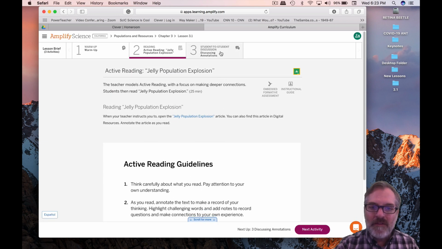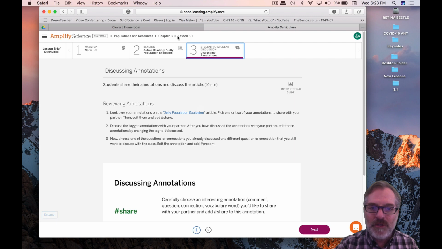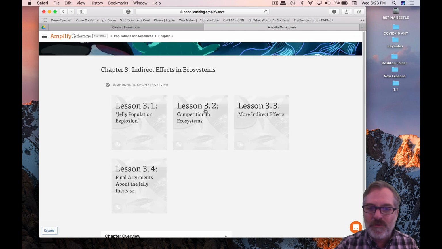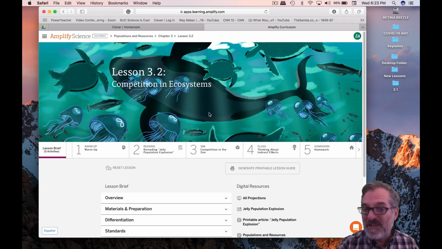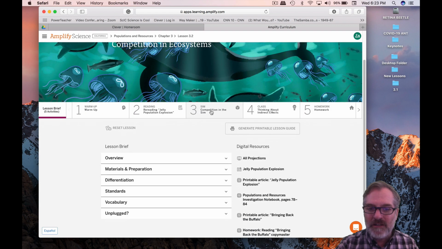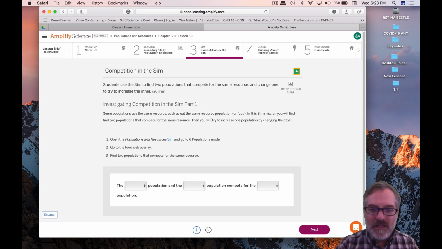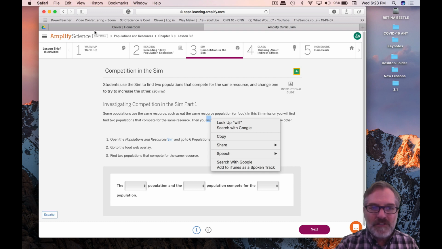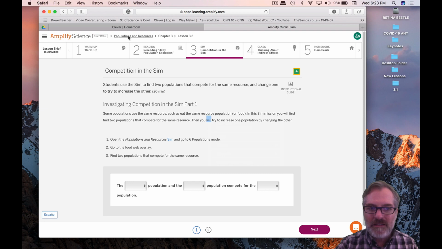And then there's some discussions here. So this is how you annotate. This is how you navigate. You can go back to chapter 3. We're going to be doing the sim next class. So you just click on here, and then you can click right on the sim. So that's how you navigate through there. If you get lost, just click back, and that should take you back.